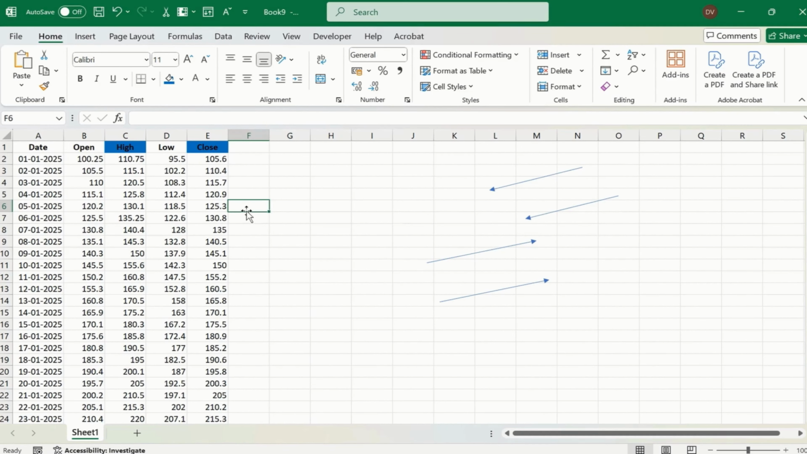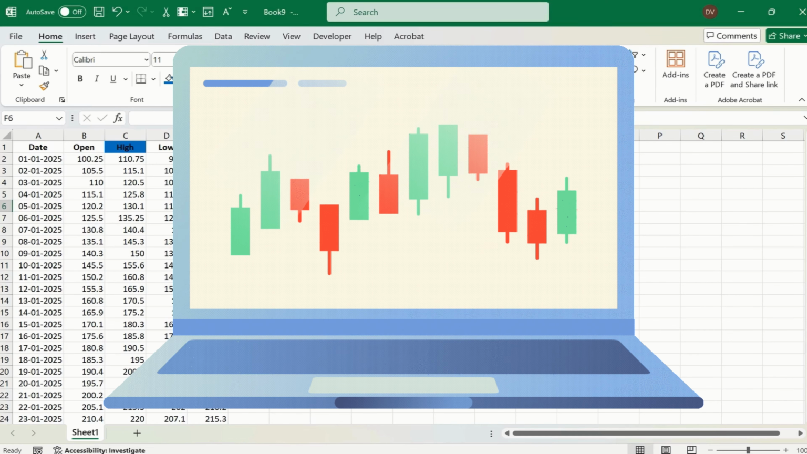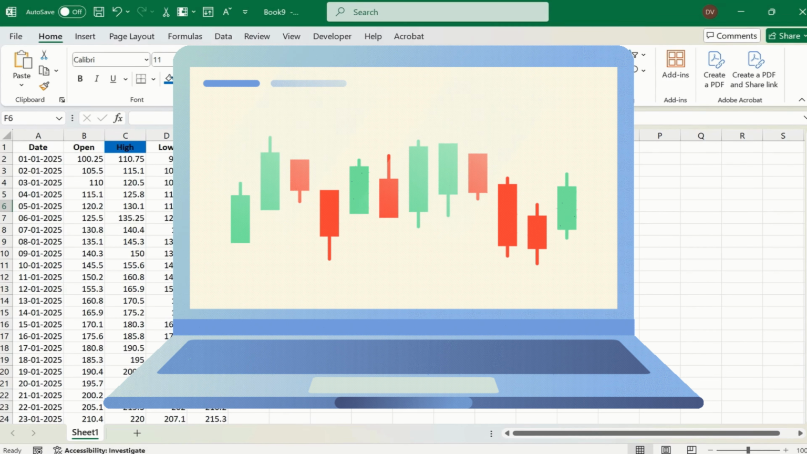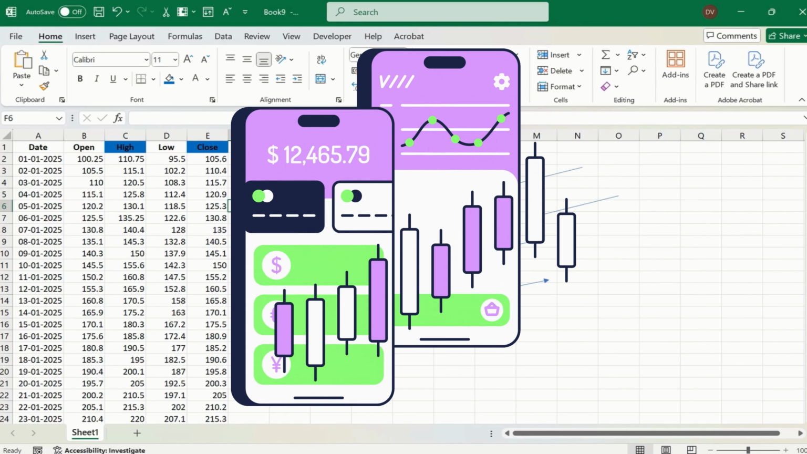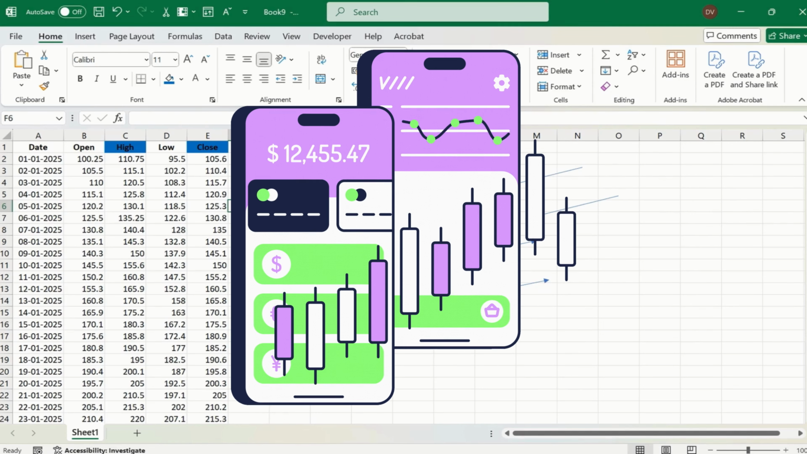Welcome. Today I'm going to show you how to create a candlestick chart in Excel step by step. Candlestick charts are commonly used in financial analysis to visualize price movement over time. They are perfect for tracking stock performance, commodities, or even cryptocurrencies.